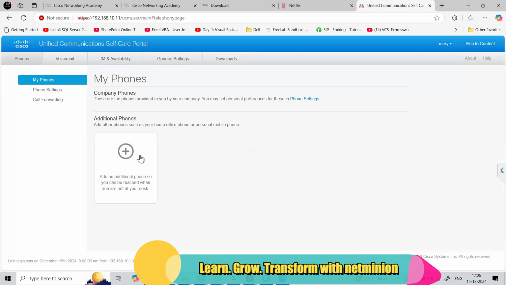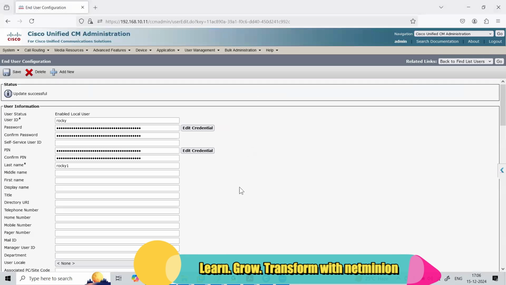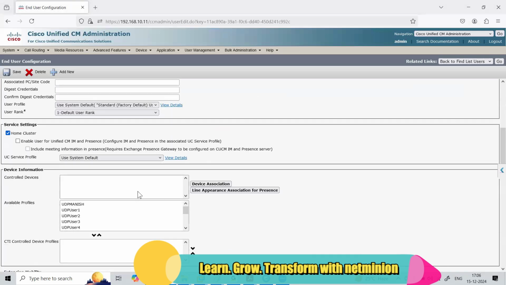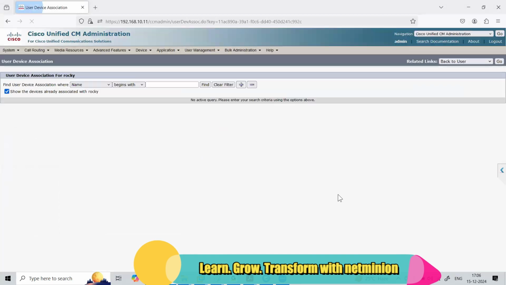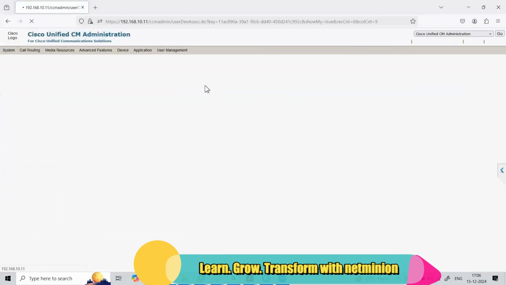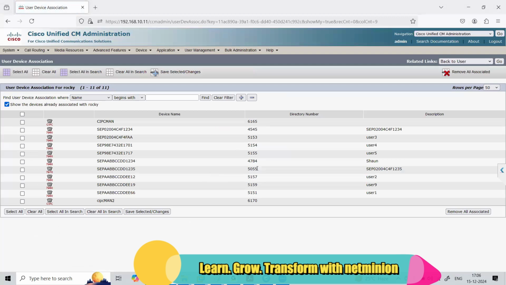As of now, you can see there is no phone listed here. How can we assign a phone to a user? So I am on the user page, and here you can see device association. If I click here, a list of the phones, everything will be highlighted here.